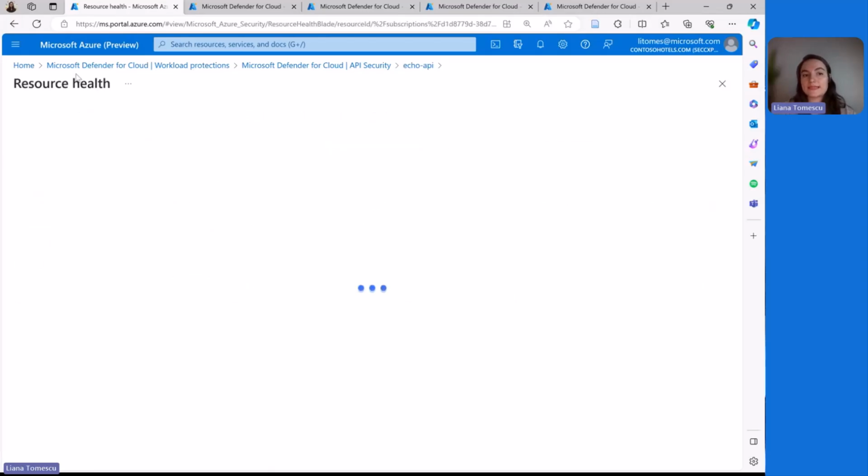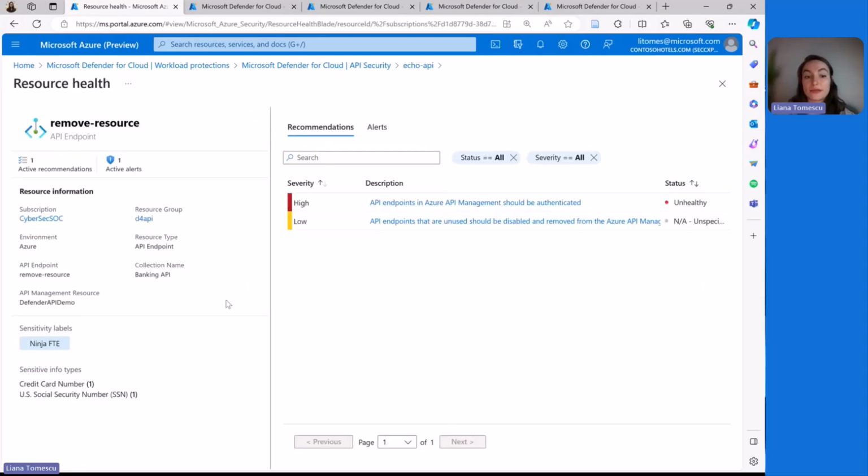And when we actually click on it, this is where Resource Health really shines, because you're able to see a list of the recommendations associated with improving the security posture of this API endpoint. And you can get more information there as well. You can see the list of the sensitive info types. In this case, it's credit card number and US social security numbers.